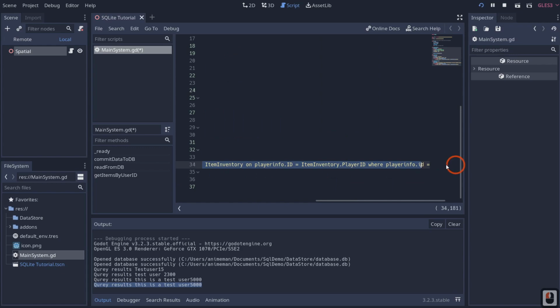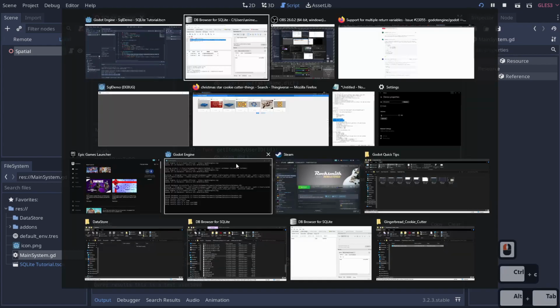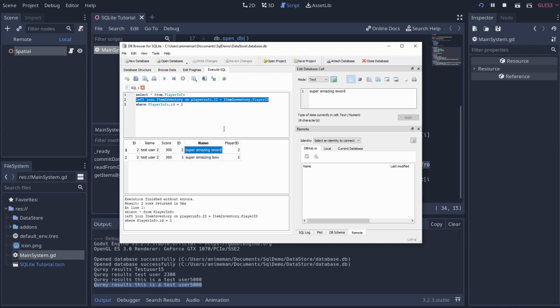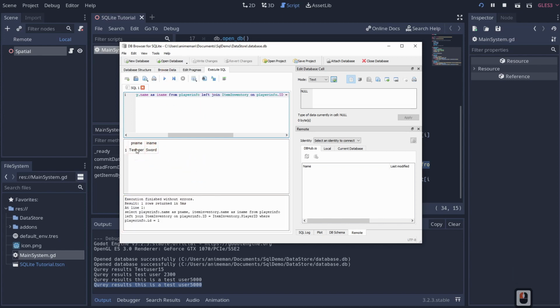So if I take this SQL statement, because I want to make sure that it works, we'll just select this. We'll reopen up our DB browser, and then we'll say where player ID is equal to 1, and we're going to run it. And you'll notice that there's some errors here. No such table as left. So let's take a look. You see here, I have join, left join. That's a problem. So let's get rid of that. And you see that it comes back with just what we expected.